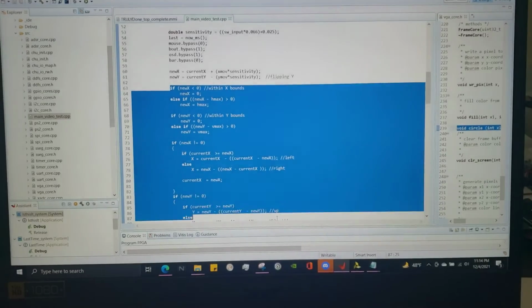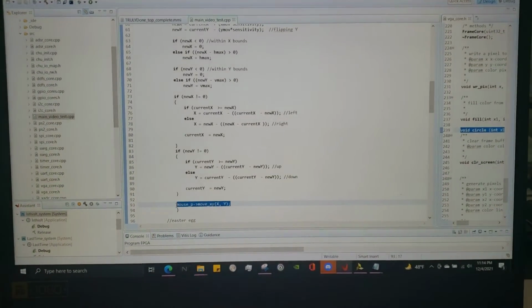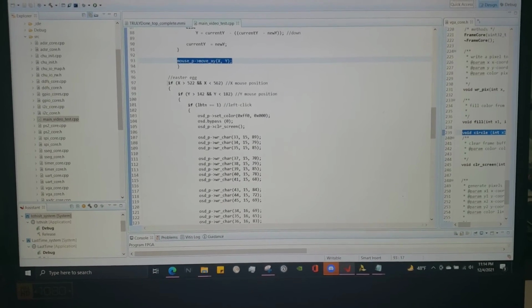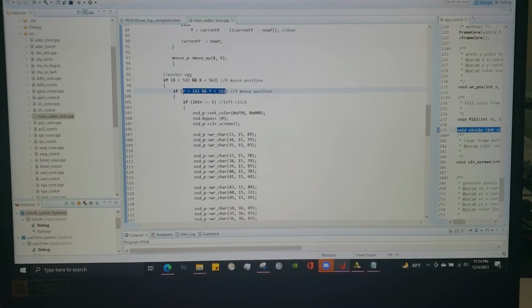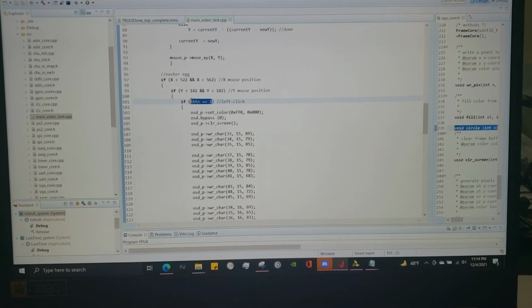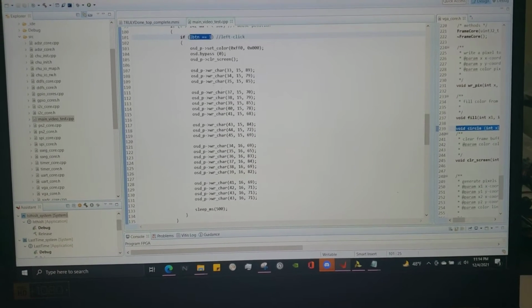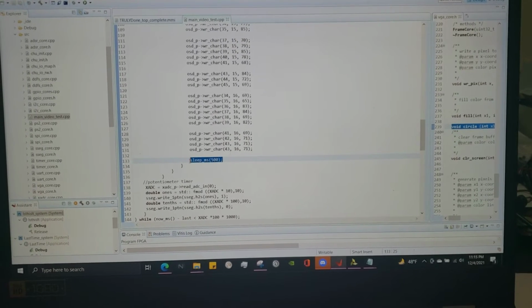This code is just making sure that our X and Y sit within proper bounds, and then moving the mouse sprite. For our Easter egg, we are checking the bounds of X and Y so that if our mouse sits within a certain position and the left button is clicked, then we will display you have found the Easter egg, and that will maintain for half a second.